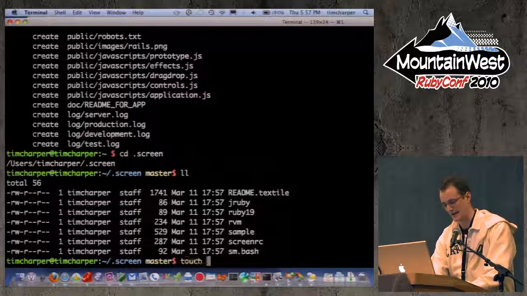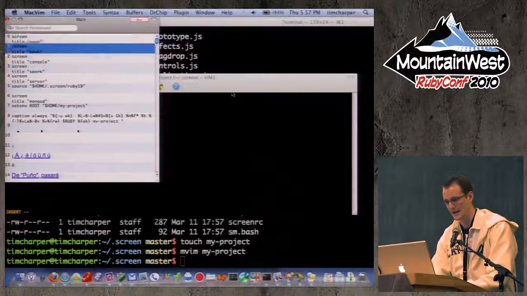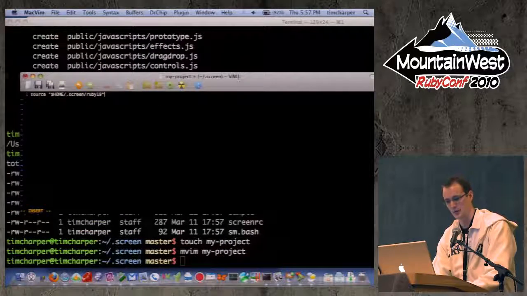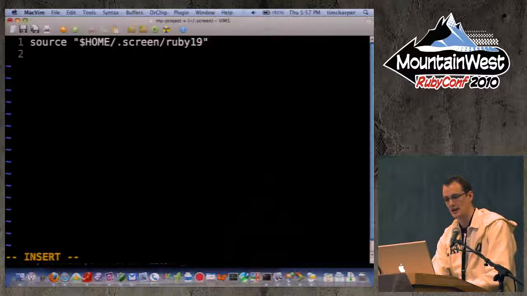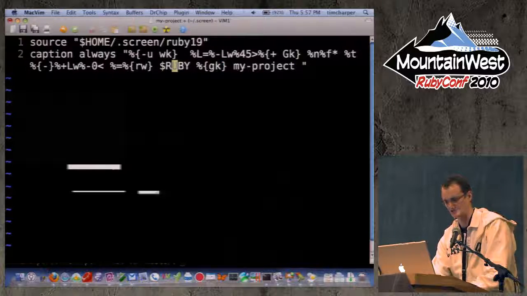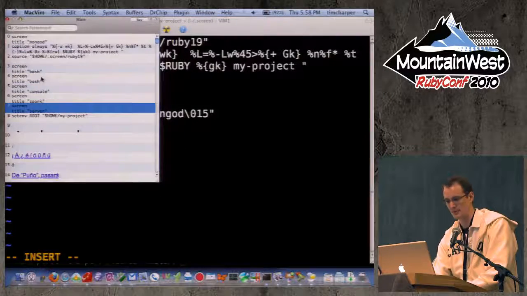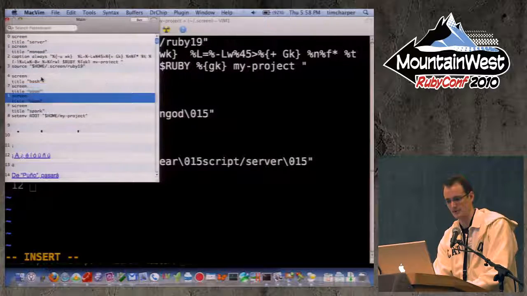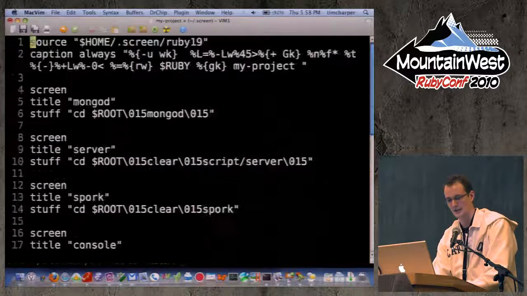And if I want to make a screen session for my project, I'm just going to create the file. And the first thing I'm going to do is load Ruby 1.9. And I need to make the font size bigger again. Can you see it? OK, load Ruby 1.9. And then I want to set my caption. That's big and ugly, but the Ruby environment variable gets set so I can have the Ruby version in there. And then I want it to start MongoDB and script server and maybe Spork and console and bash.